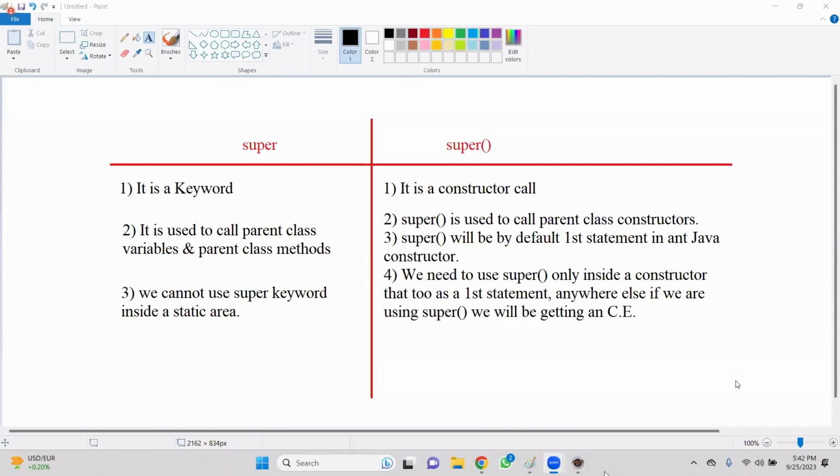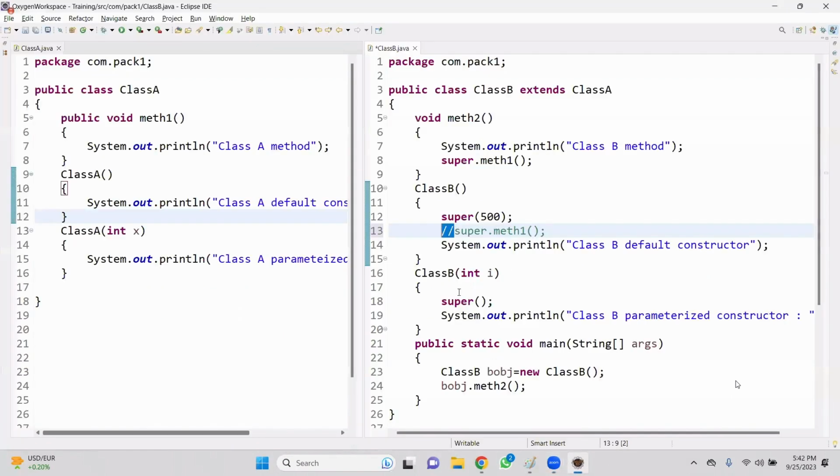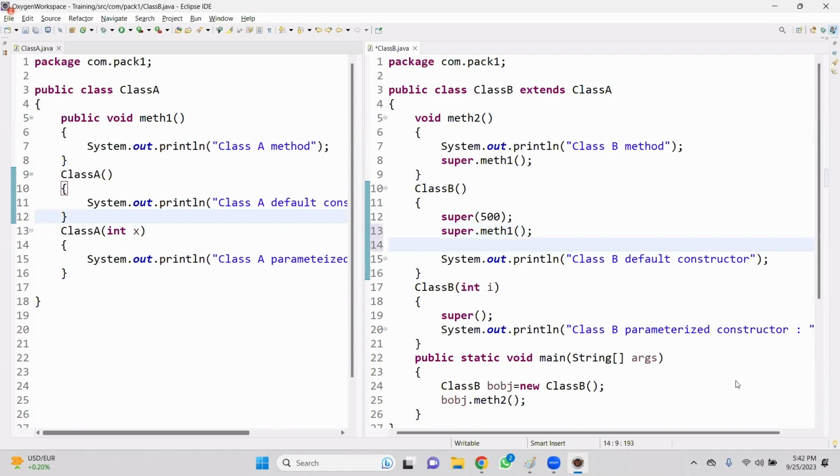Now guys, please, if I remove this from the comment, am I going to get an error? Perfect. I will not be getting any error. Now, for example, if I remove line number 14 from the comment, am I going to get any error? Perfect, I will not be getting any error. That is correct. What is the use of the this keyword? Present class variables or present class methods.